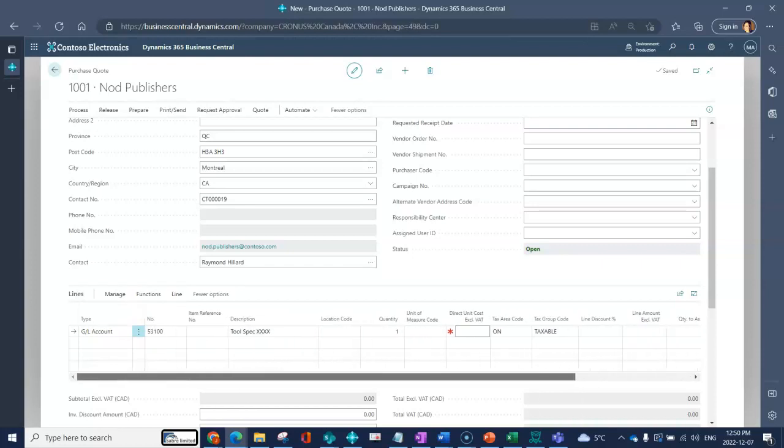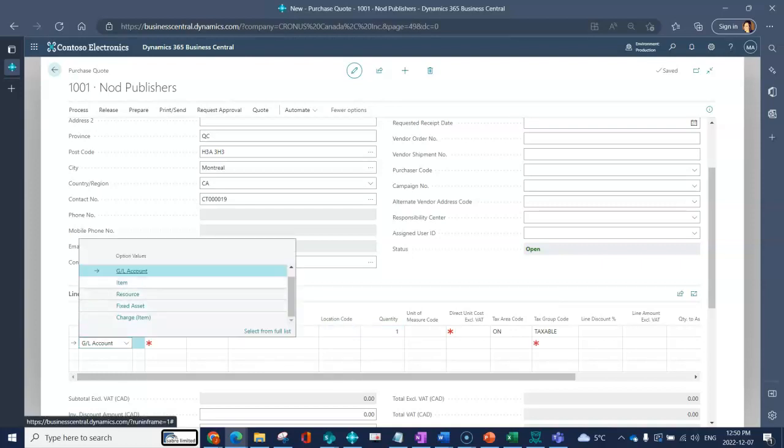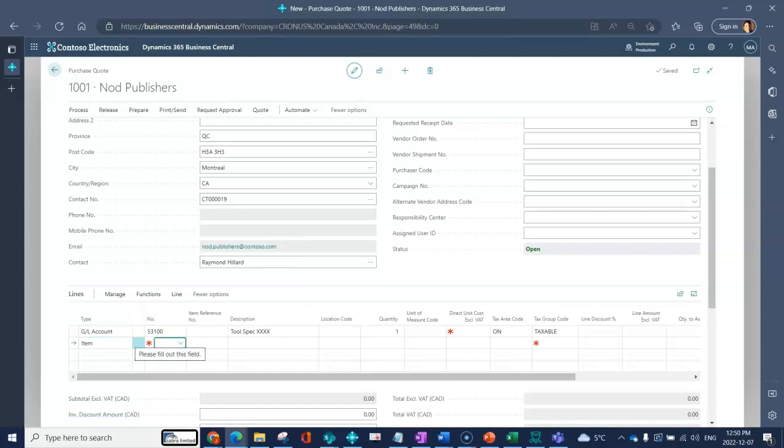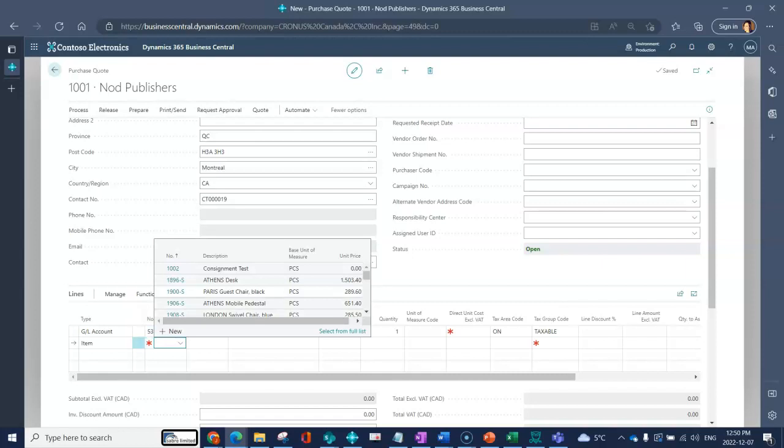But the key things that you're going to add are what type, what's the number we need to associate it to, so in this case, the account. Update the description to make sure that it makes sense, and indicate the quantity you want them to quote on. Another option would be to add an item. So you may say, I haven't purchased this in a really long time. I'd really love for the vendor to just give me some updated costs on this. So I'm going to go ahead and pick my chair here.